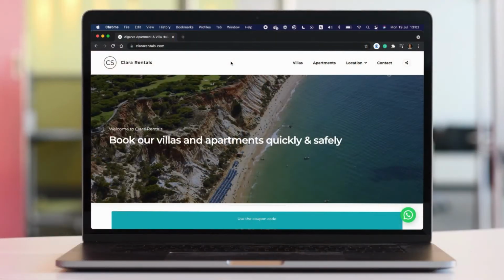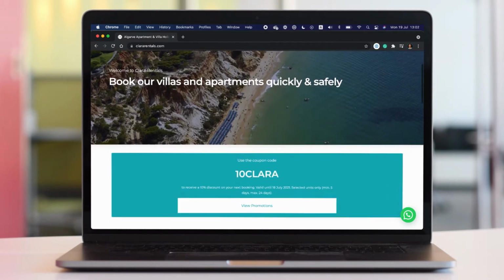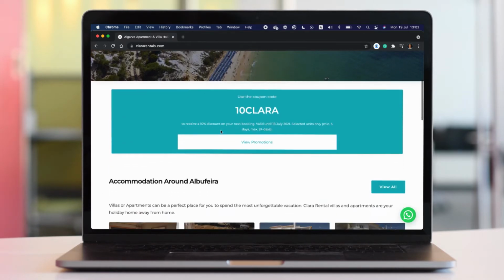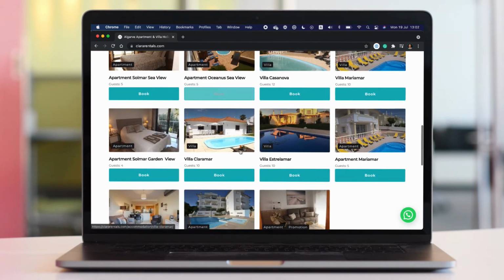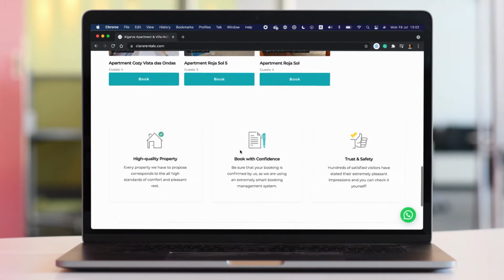So here we've got the website. It is clean, it is clutter-free, it's neat. On our homepage, you can quickly see a coupon code, view any apartments and villas that are under promotion, and we've got our complete list of apartments and villas right on the front page.